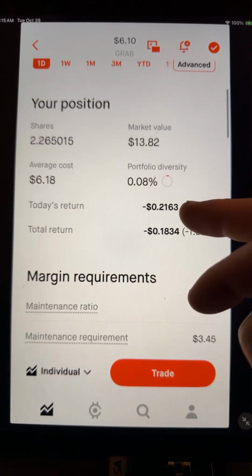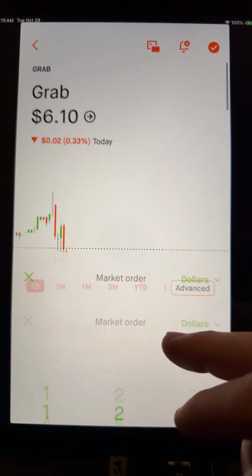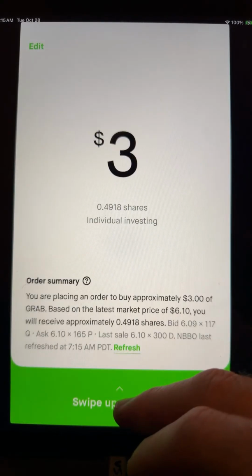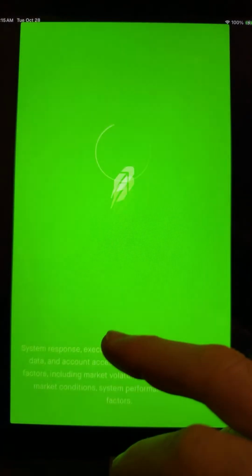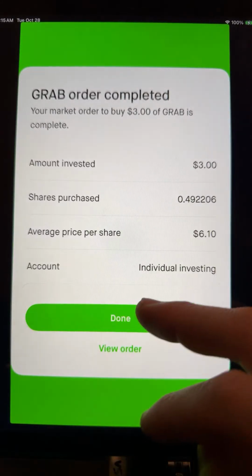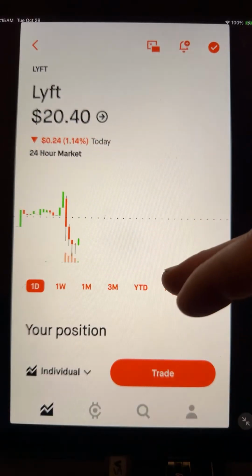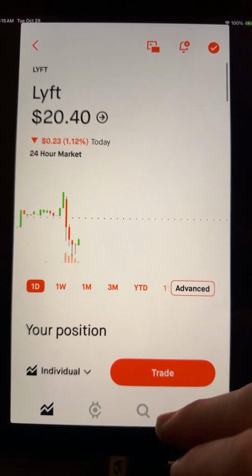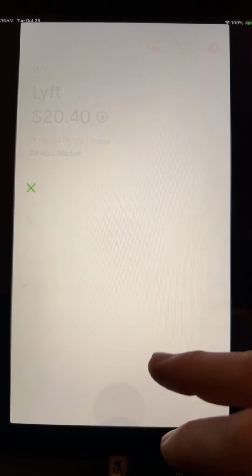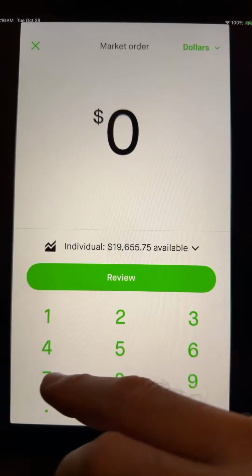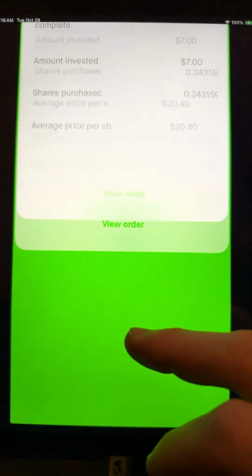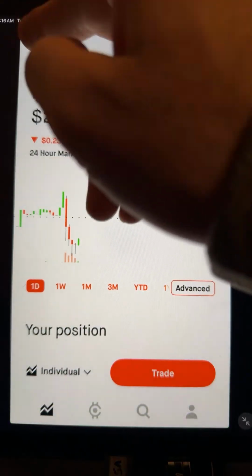Grab, that one's down a tiny bit. I think I might add a tiny bit more to the Grab. Gotta grab some more Grab, that's for sure. A little bit, sort of halfway. Let's see what Lyft is doing. Lyft is trying to go down a tiny bit. I don't have too much of that one. It's gonna go up in the near future, so for right now I'll just throw a lucky 7 at it and see what it does. A good lucky 7 won't hurt.